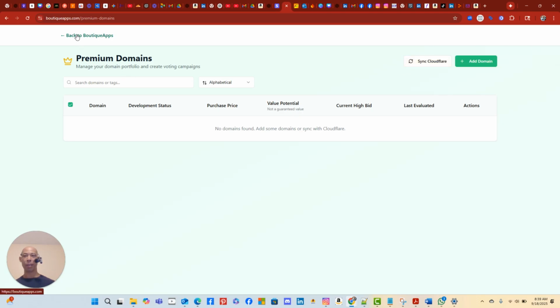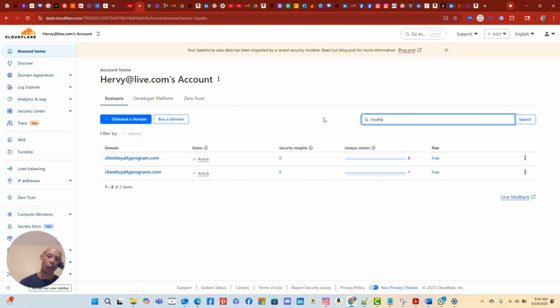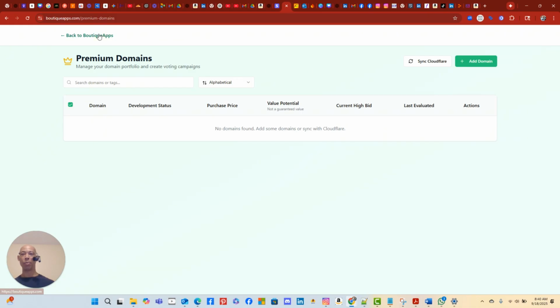Instead of bothering you with it, trainer apps. That's not really a good domain for it. Oh, I know the one. Client loyalty programs. It's actually a combination of a loyalty program and reward app applied to trainers. So it's an old idea mixed with a new idea.